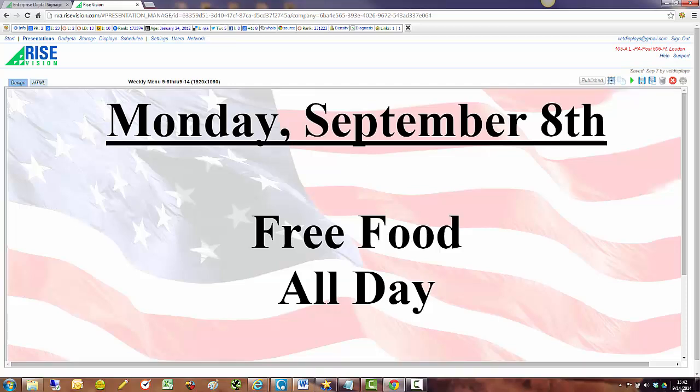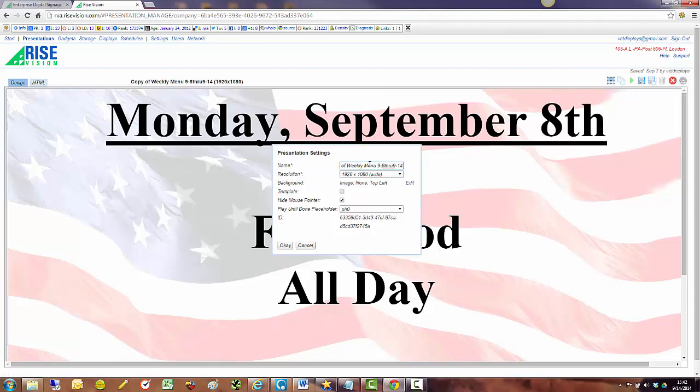So what you want to do is you want to hit this little icon here, which is copy. So we'll copy. That copies everything from the previous week. We're going to go to the presentation and we're going to change it. Instead of copy of the weekly menu, September 8th through the 14th, we're going to up it by 7 days. So it'll be September 15th through the 21st.